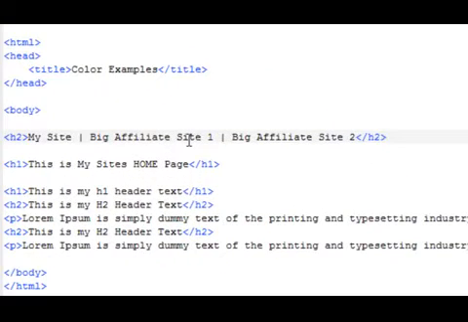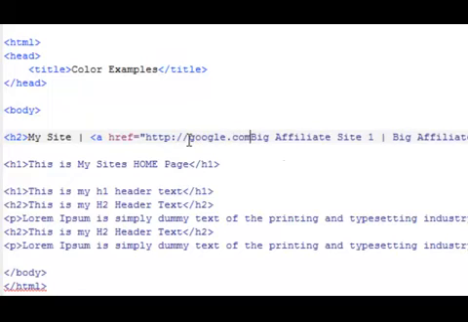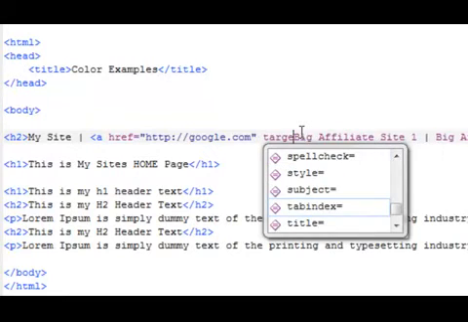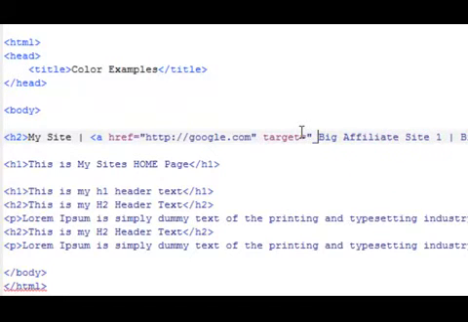Come on over here at the beginning. I need to put the opening anchor tag. That's the opening bracket, a space, href equals double quotes, and then close my double quotes, because that's the address I'm going to be sending them to, the big affiliate site number 1. But now I need to put in the attribute to define the target, and in this one it's going to be underscore blank. So I use the attribute target equals double quote underscore and then blank. Close off my double quotes and close off the syntax with the closing bracket.